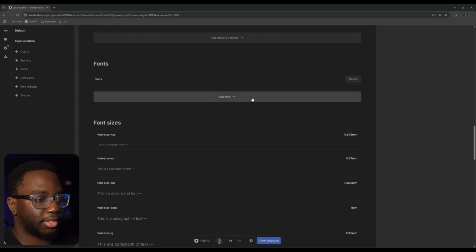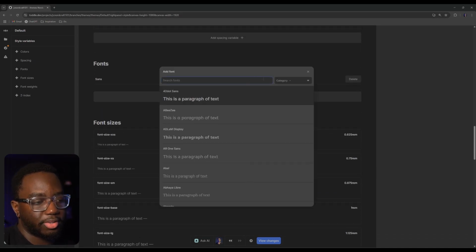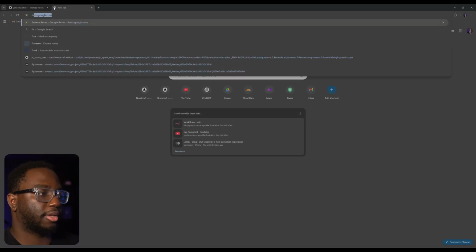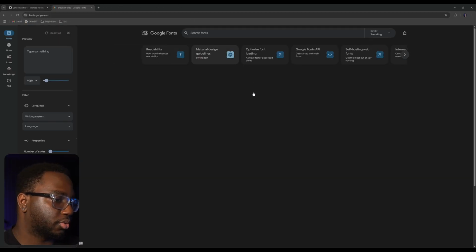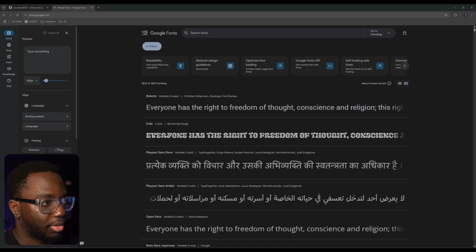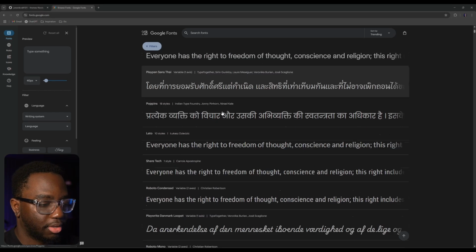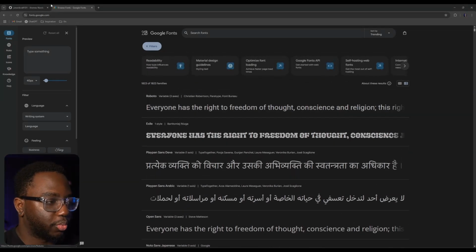Now, for fonts, currently, I believe, and I could be incorrect on this, but I believe Nordcraft only supports Google fonts. So any font that you find on Google should be supported, here at fonts.google.com. So this is where you would change that.